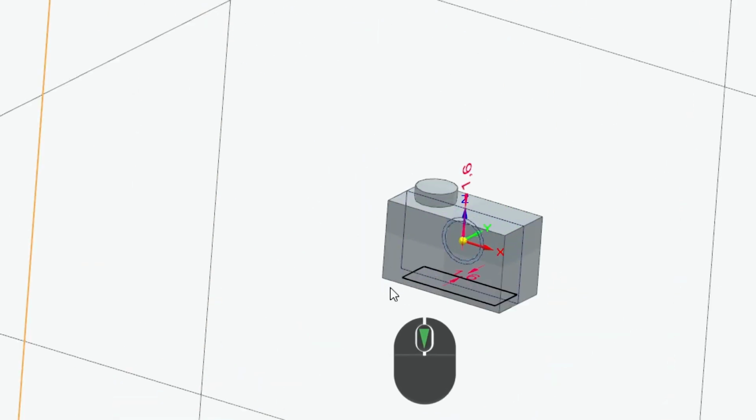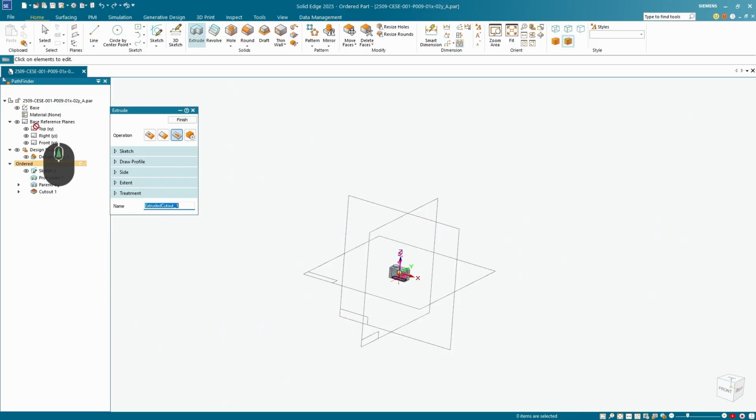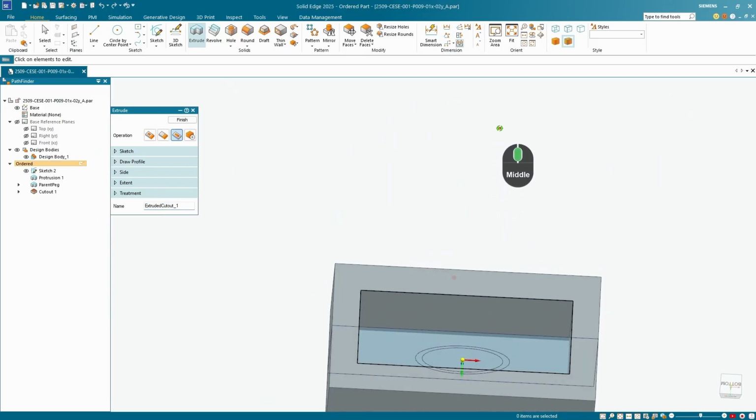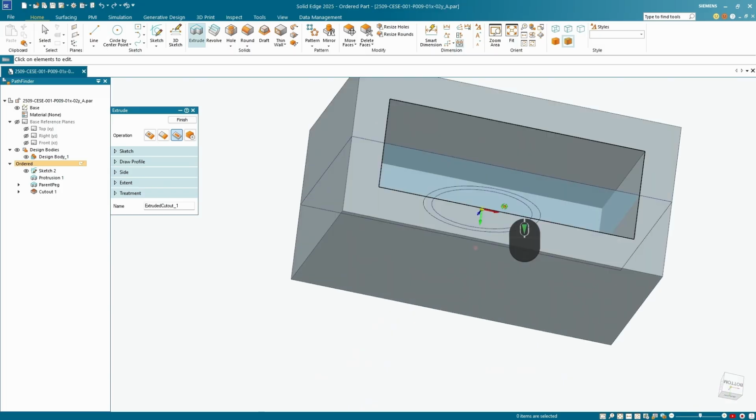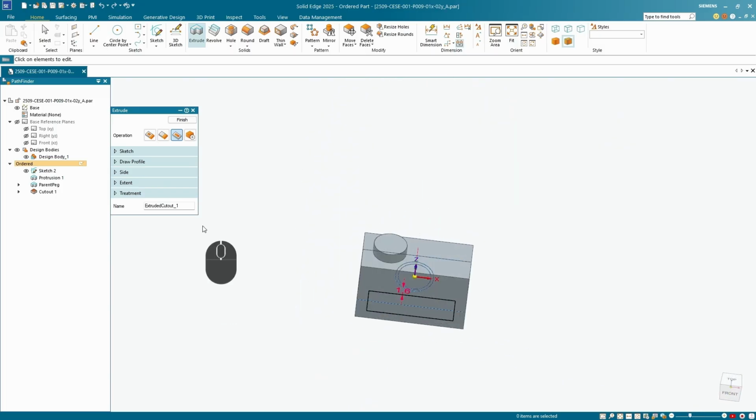And now let's take a look. For starters, I'm going to hide my planes because they're messing things up a little bit there from the view. Okay, so now let's look. And there we go. That's after cutting right through our part with less clicks, which is always nice.